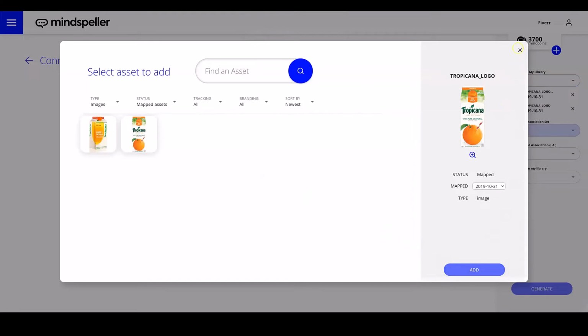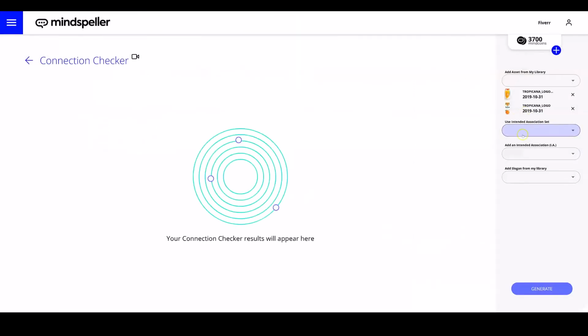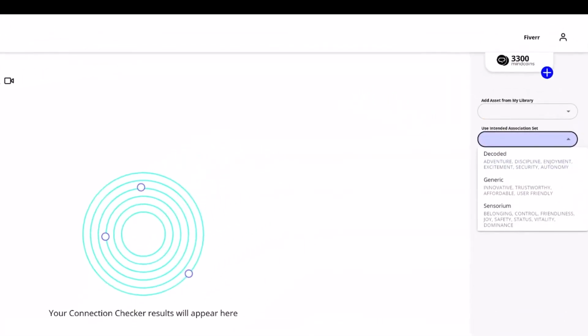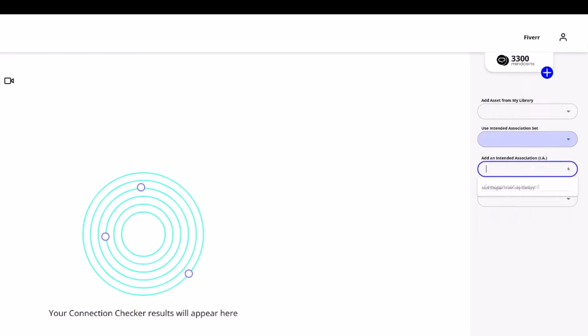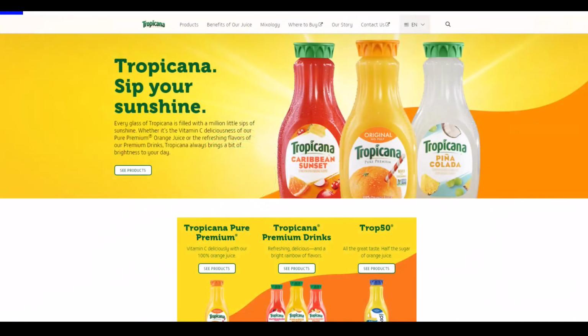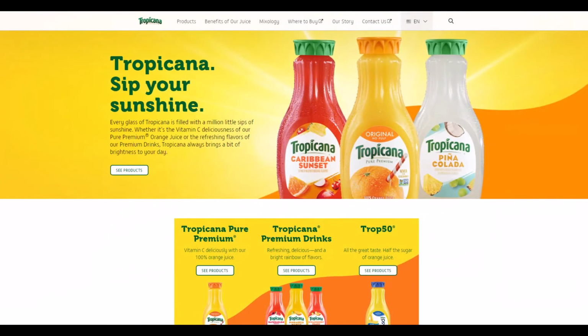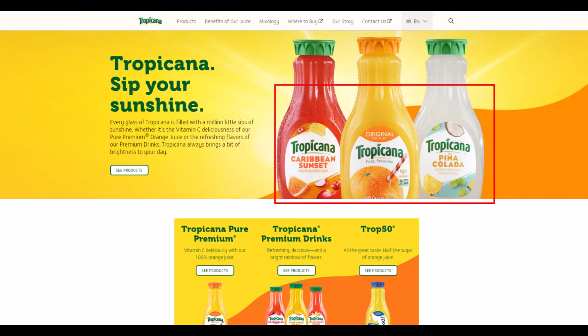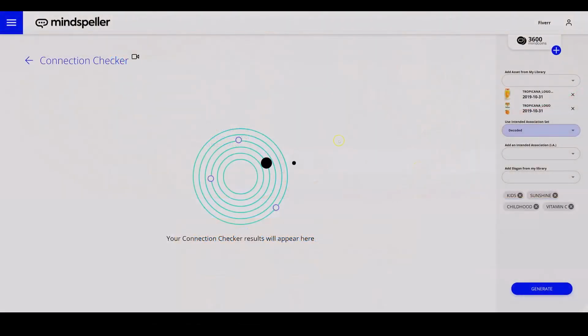To perform this sanity check, let's open Mindspeller's Connection Checker in another browser tab and load a few shortlisted themes for which there might even be some internal debate between your team members as to which one to code for. Let's assume for a minute that you've got some healthy competition between the following four keywords: kids, childhood, vitamin C, and sunshine. Note how the latter theme is the one that Tropicana seemed to have chosen based on their September 2022 homepage headline, in which the sunshine theme seems quite central.